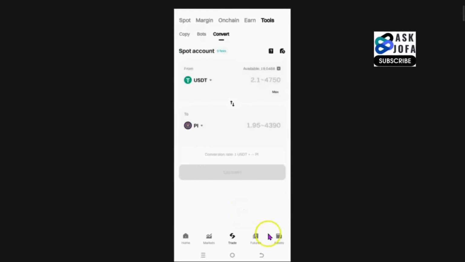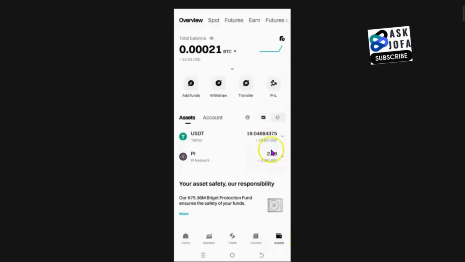For you to know and see your asset, you come to asset. You click assets. You can see I now have 2.76 Pi token and my USDT has reduced. So this is how you buy Pi token on Bitget. It's so easy and very fast.